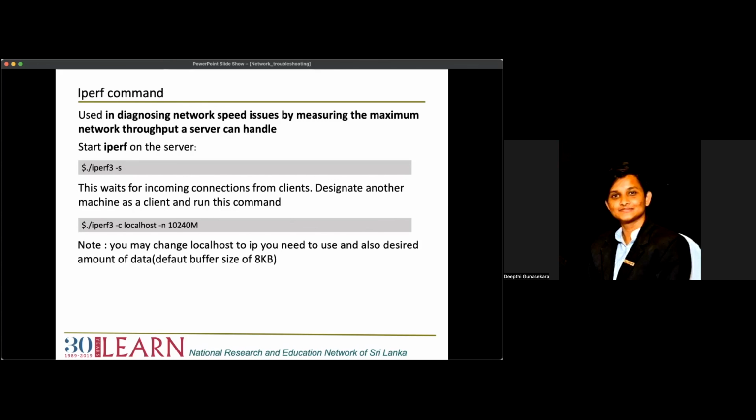First, you have to execute iperf -s in a terminal. Then you have to get another terminal and connect as a client. In the second command, I have used iperf -c localhost -n and the size of the packet.